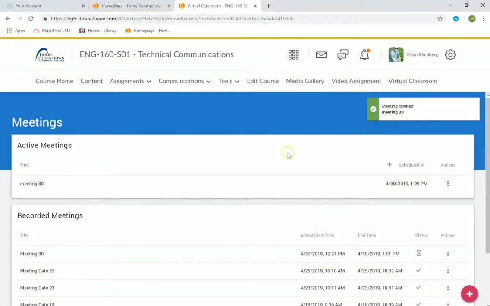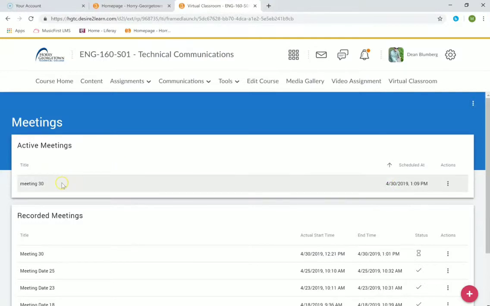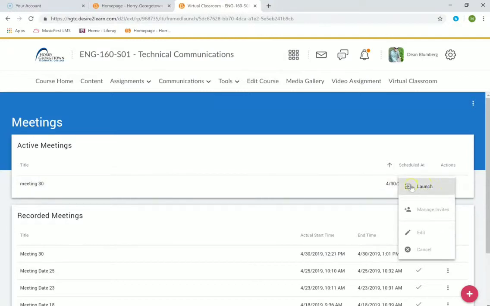Right, it's been created. So now we do have an active meeting, the one that we created. You can't click on it anywhere up here. You actually do have to go over to the action icon here, and you'll select launch, but this is where you would manage who you're inviting to the classroom if you chose to invite anybody outside of the class, or edit any of the settings that we just created. So we're going to go ahead and launch it.